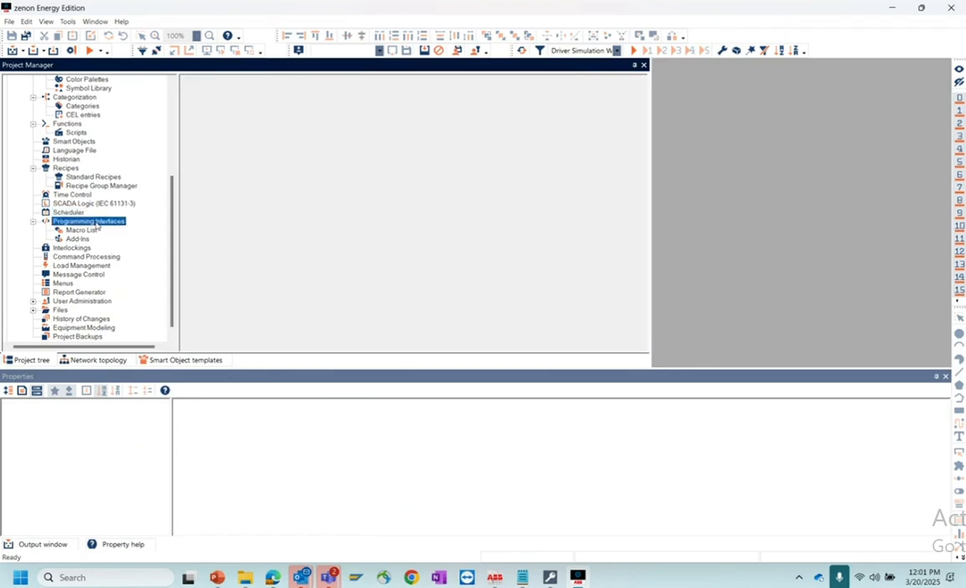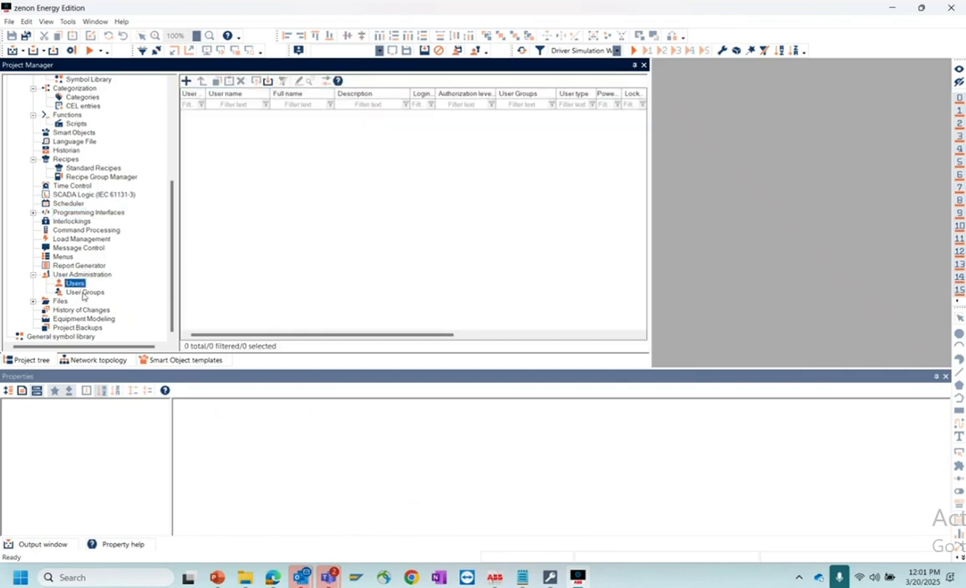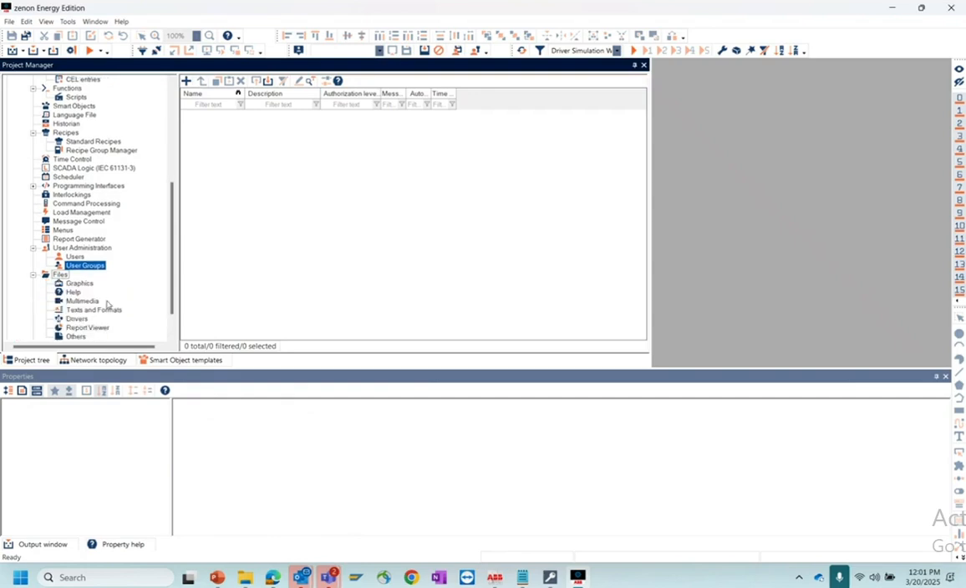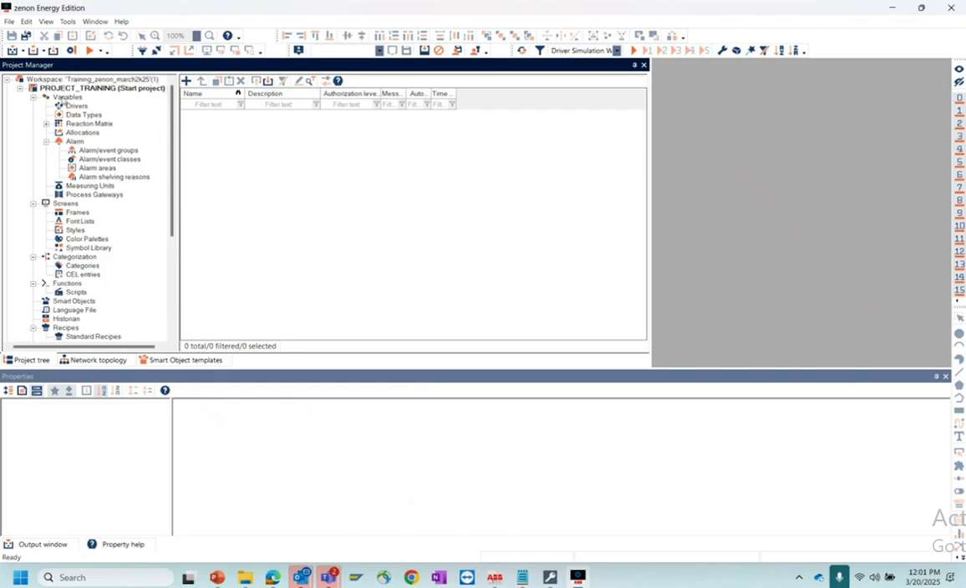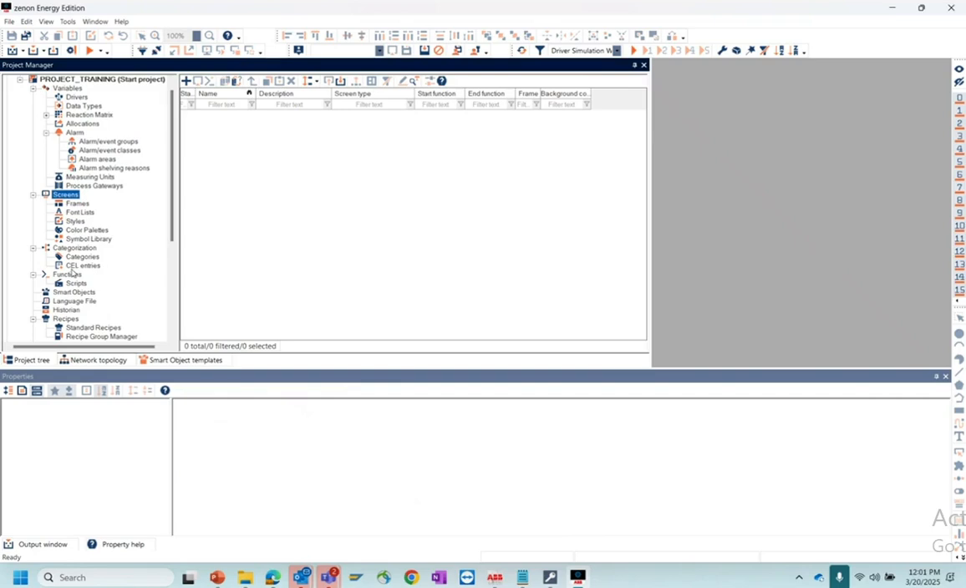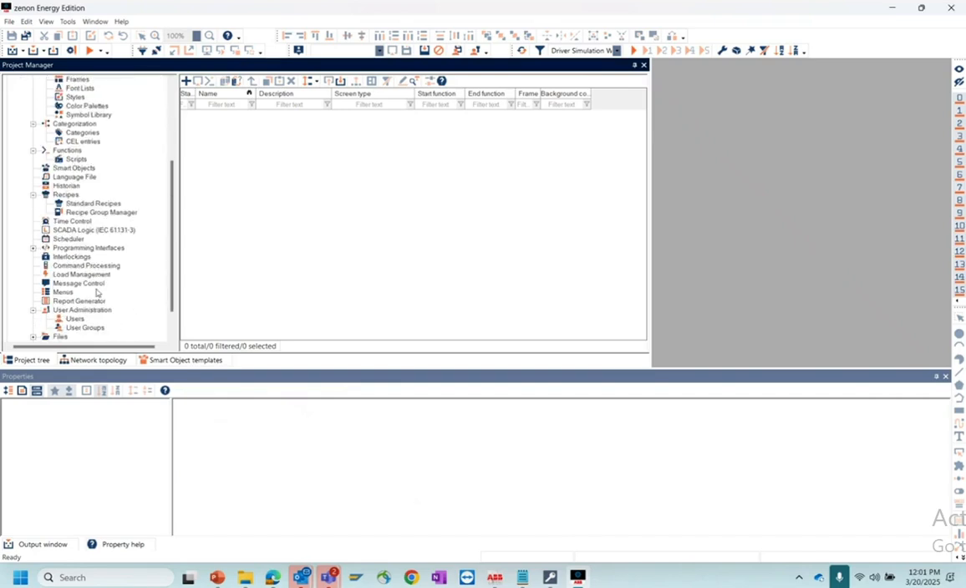Next is the programming interface. This I will not discuss. Next is user administration. This is about creating administrative access, creating multiple users, and assigning who should be the admin or who should be the operator. Those are things regarding users and user groups. So these are all the things we will be discussing. One is the variables. Next is the screens, functions, and then the reports and users.